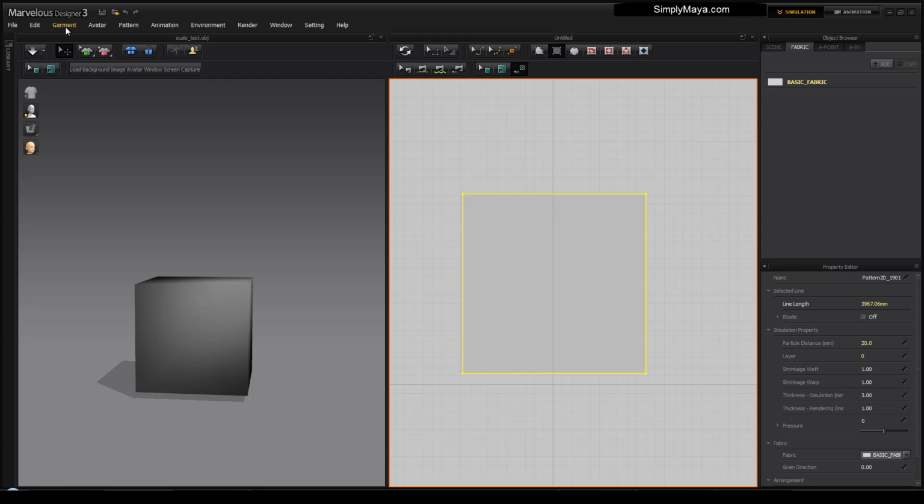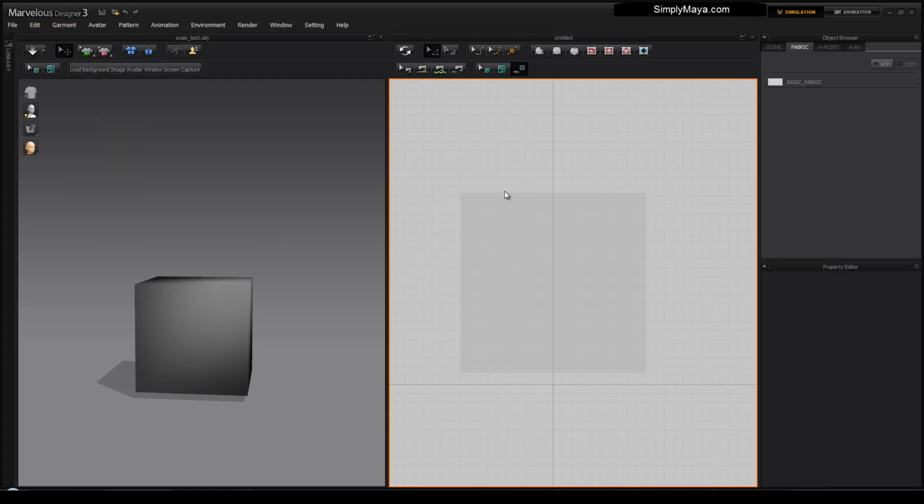So if we just clear away our garment now, which is what this is, we design our garments in this side view and then transport them over to this perspective view for simulation, but I'll just clean that away. So new garment, no, and you'll see it disappears from here.